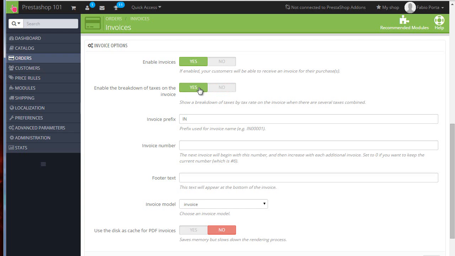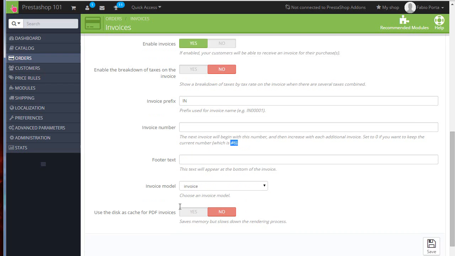resume of the taxes at the bottom of the invoice. We can configure the invoice prefix and modify the next invoice number. Just know that you cannot take it down below the current. So if the current one, like in the example here, is 6, you cannot take this to 4, say, because that would generate conflicts, and Prestashop will not allow this. And you can leave the rest as it is.